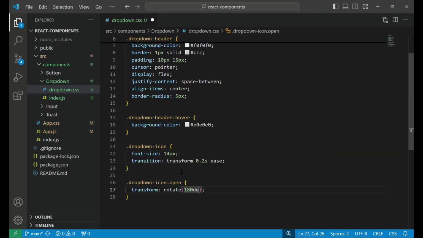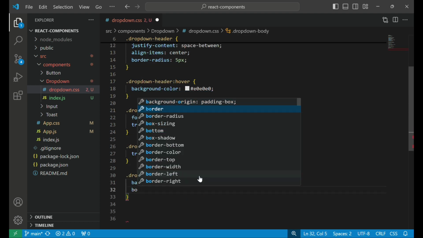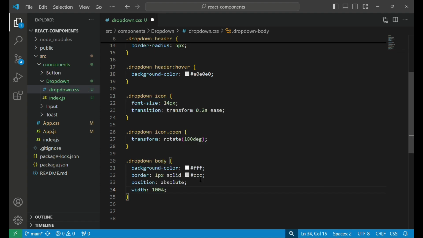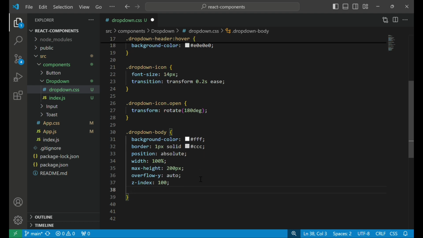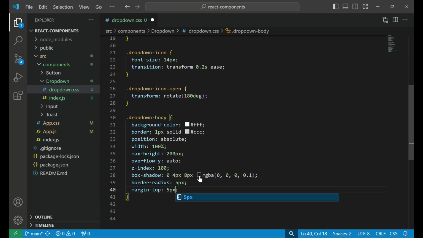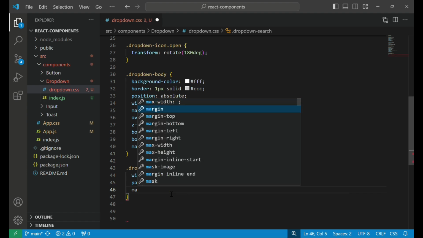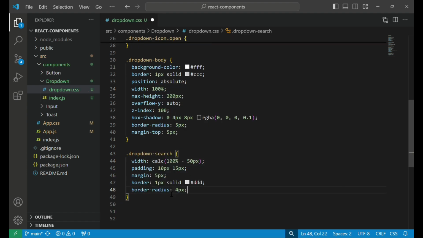The drop-down icon is a small triangle, and we apply a smooth transition for animations, specifically for when the drop-down opens. When the drop-down is open, we rotate the icon by 180 degrees to visually indicate that the drop-down is expanded. The drop-down body appears when the drop-down is open. It has a white background, a solid border, and is positioned absolutely below the header. It supports scrolling with a max height, and a shadow gives it depth. It also has border radius for smooth edges and a top margin of 5 pixels.